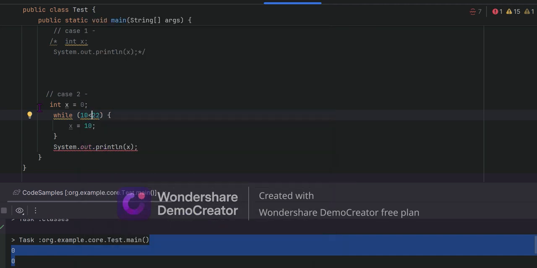So what I'm focusing on here is the initialization of variables.